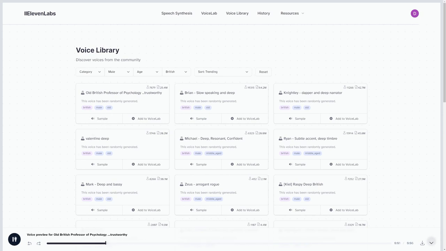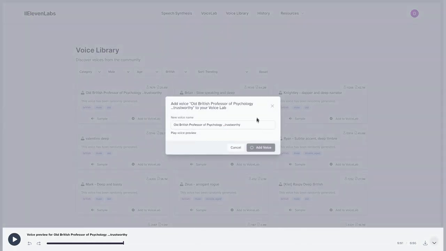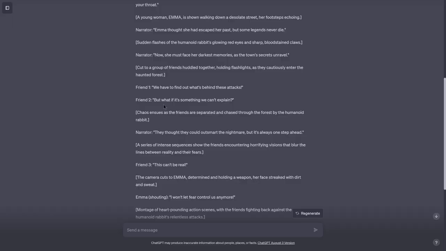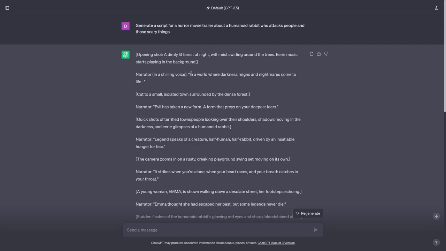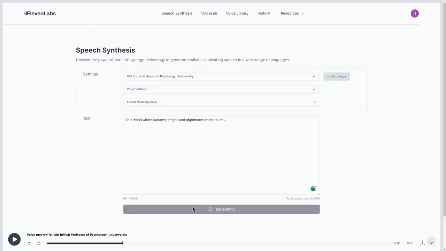This is a good one. So for example, I'm gonna use this one, and I'm gonna click on add to voice lab, click on add, and then we can paste the script here. So I'm gonna go to ChatGPT. I'm gonna do one line just as an example, and let's listen to it. Let's see what it's actually going to generate.